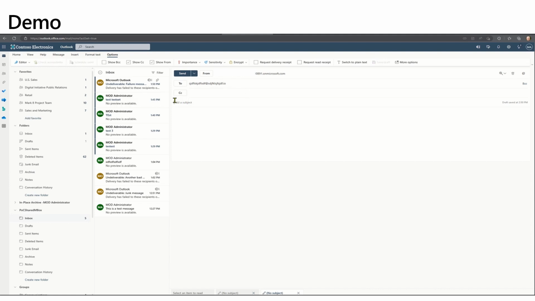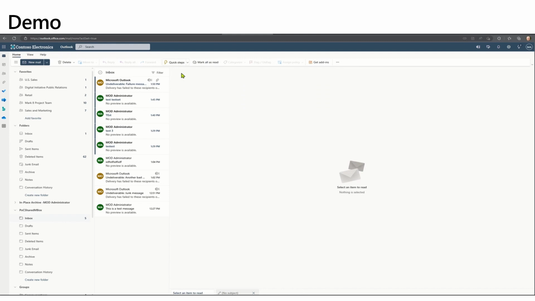Now you'll have to have a little patience with me because this is a demo tenant and there's a bit of delay or lag between the triggers and the emails coming in. Test error message. And so I'll send this guy here. And this is to demonstrate some sort of failure message.